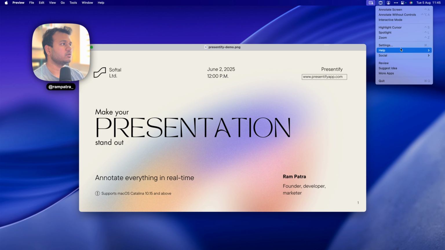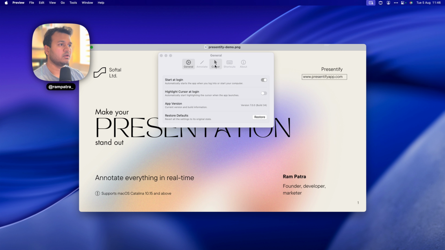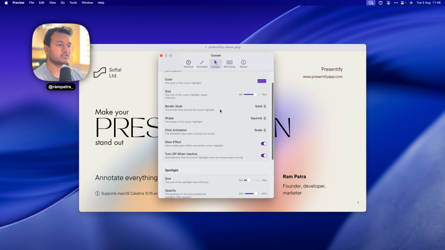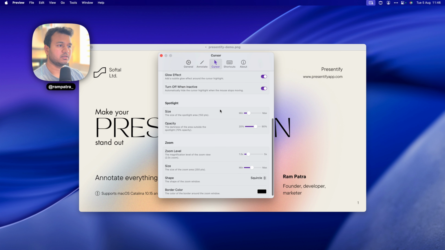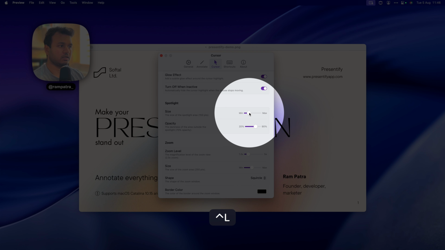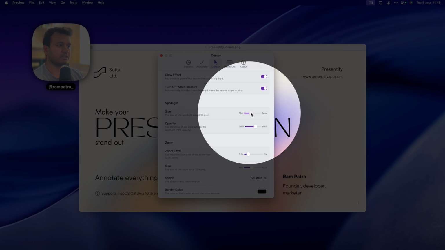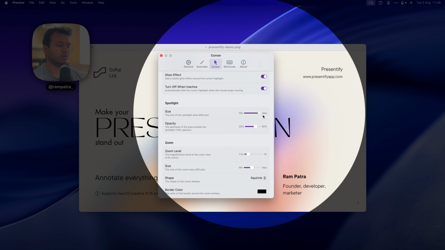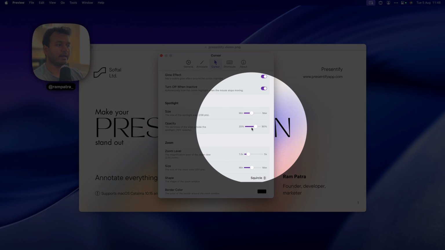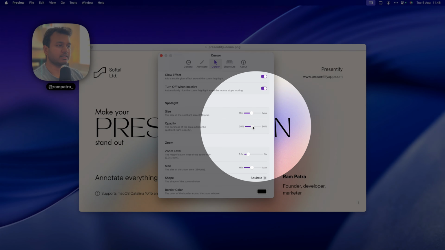And if I go to the settings menu, go to the cursor and then scroll down for spotlight settings, you can see that I can increase or decrease the size of spotlight. So let's say I turn on the spotlight, I can increase or decrease the size here and go to this big oval. And I can also increase or decrease the opacity of the dim area.